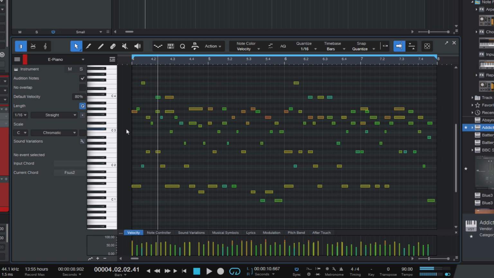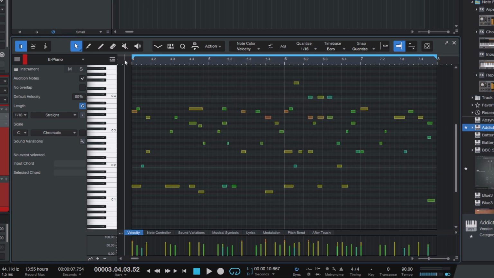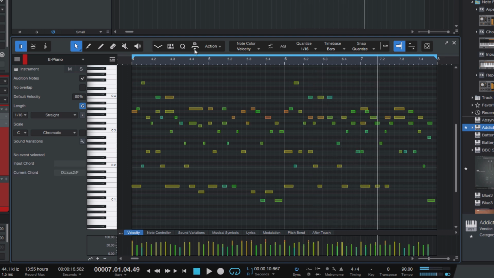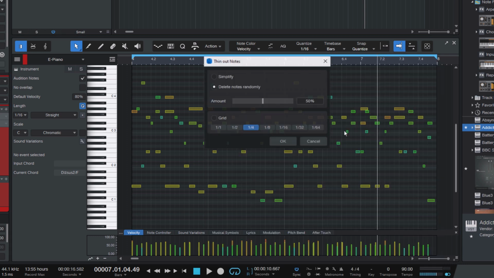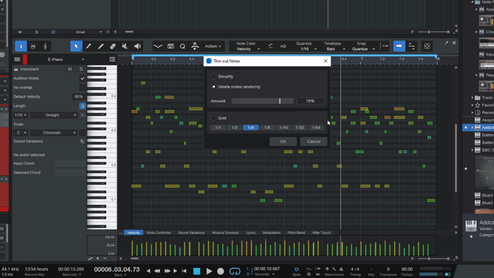The nice thing about random functions is that we can do this several times and we get a different result each time. Let's try out a higher amount, like 79%. Okay, let's try something in between.